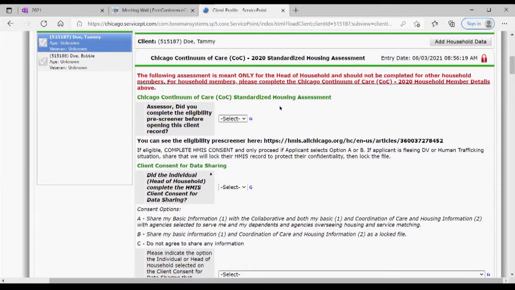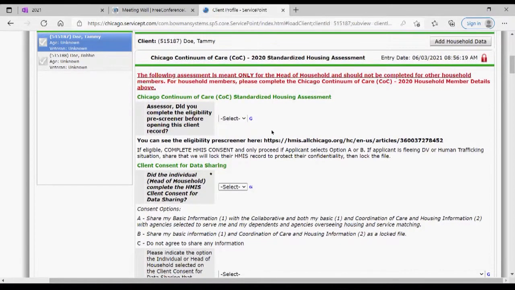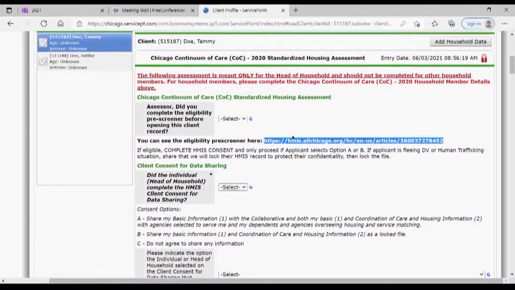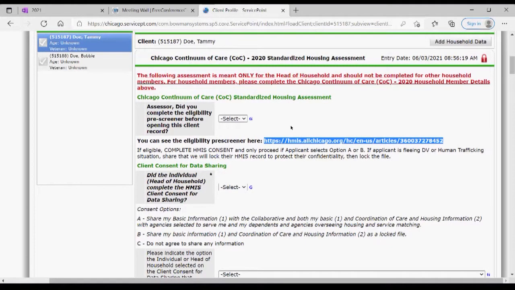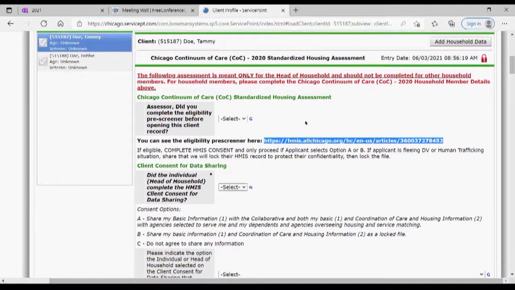The next thing here is just asking us to make sure that this client is eligible for the assessment. So what we would do is make sure they're eligible, which means the client most likely has to be what is considered literally homeless. And so there's something called the Eligibility Pre-Screener, which helps us determine if somebody is eligible for the Coordinated Entry Housing Assessment. And so what you can do is you can copy and paste this URL and put it into a new browser, and it'll pull up an article from All Chicago describing eligibility in kind of a chart for you, and it'll help you decide if somebody is eligible for sure.